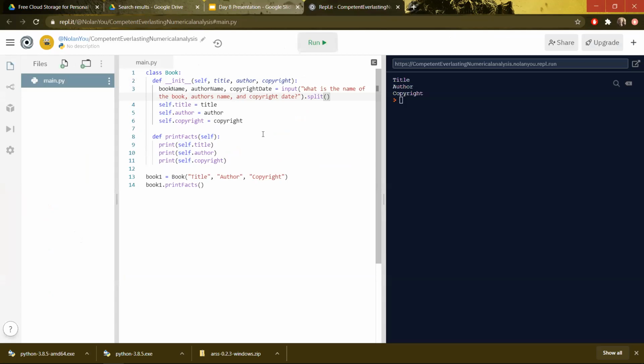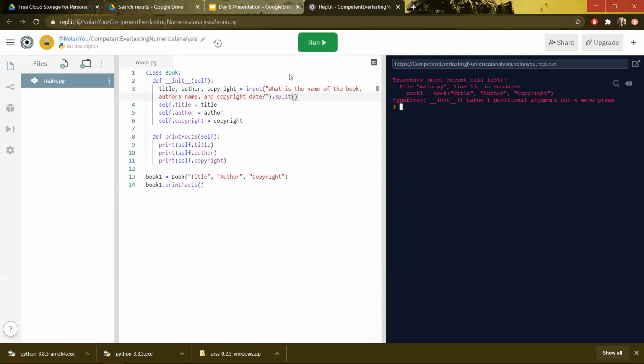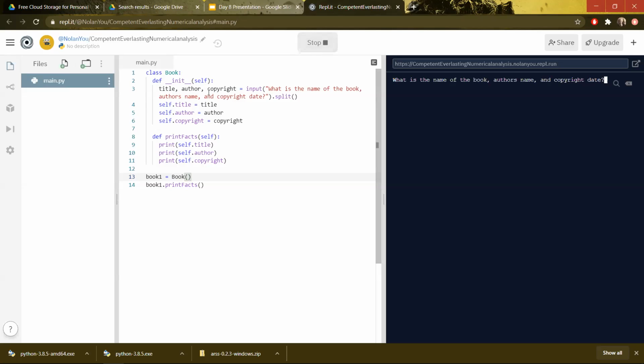And so this actually allows us to skip the constructor completely because we're getting user input here. So if we actually run this, whoops, that's not quite correct. Okay, so now let me explain what this chunk of code does.